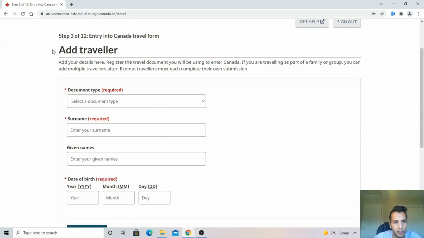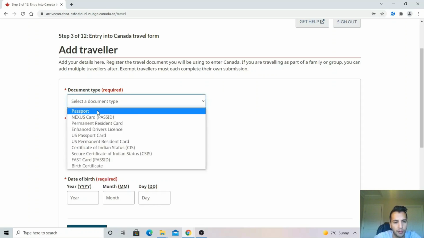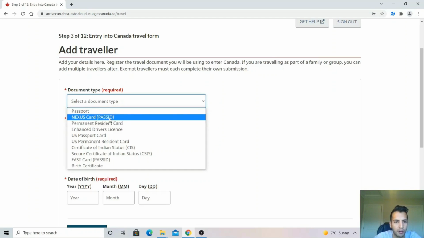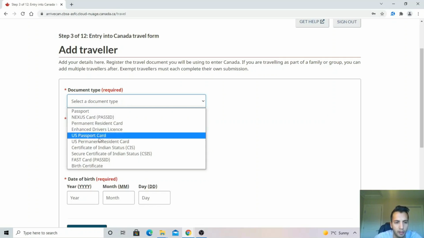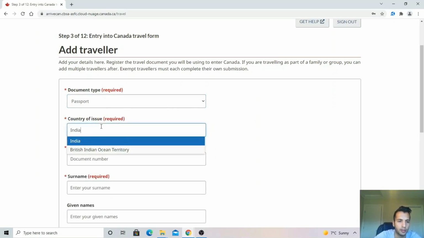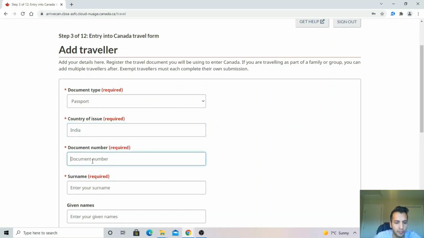Okay, so now you need to mention the traveler. So we can fill out with your passport details, your Nexus card. This is a card basically used only for Canadians and Americans, PR card, all these details. So just to make it easy, we can fill out passport. I'll just put India here.